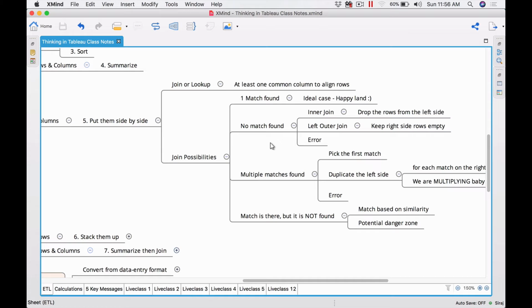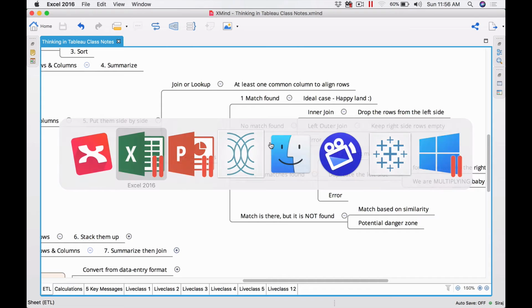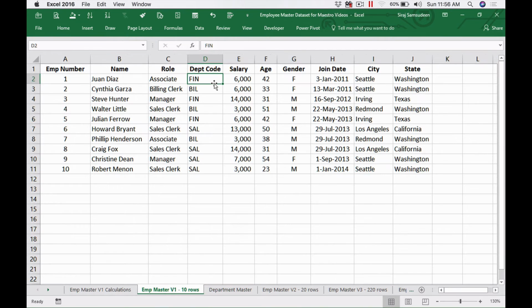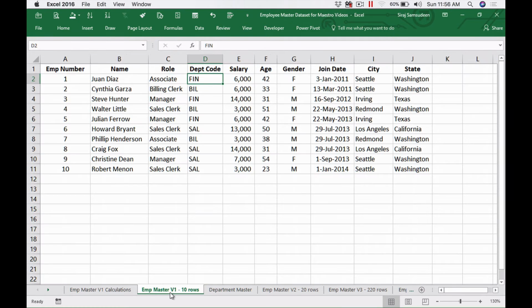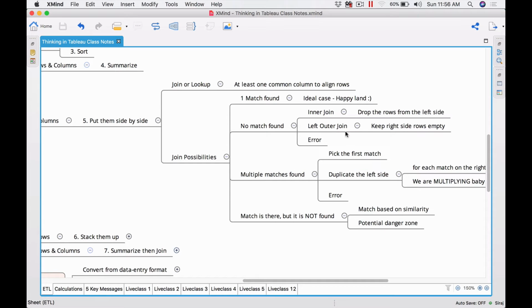So what happens then? Typically when you do a join, what you get is what is called the inner join. Let me start off with the same thing. I took fin and I'm trying to locate fin, and fin is not found. Inner join means, oh, fin is not found, then I don't even want this employee. That is what inner join means. Drop the rows from the left hand side. The left hand side is where we are starting the search. The right hand side is the target where we are searching the table. So I did not find something, so I'm going to drop this on the left hand side.